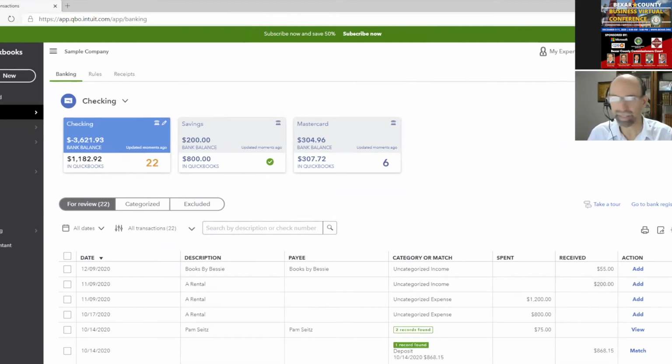When you hit update, it will go out and trigger the bank feeds. And every bank's a little different. Most banks will automatically download every night, but if they haven't, you can always cause an update to happen by hitting the update button. All right.